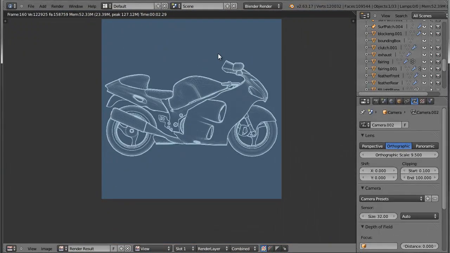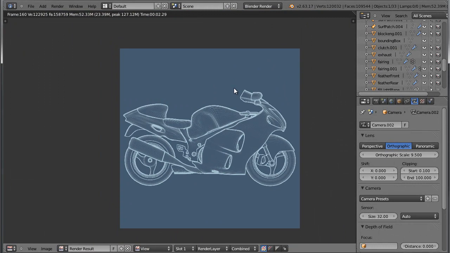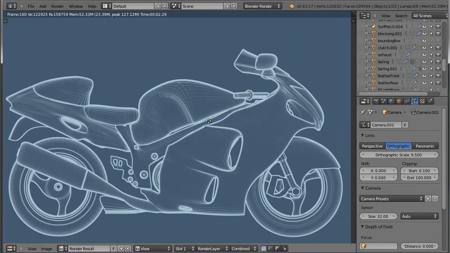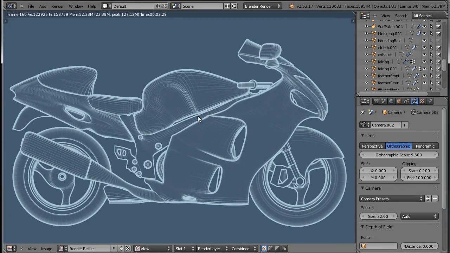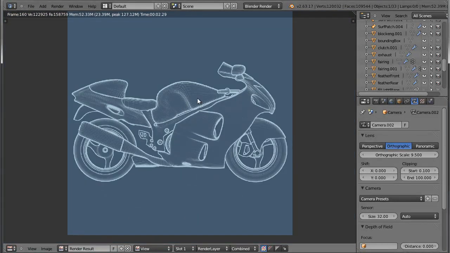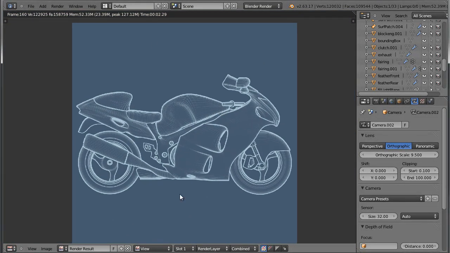So now you have two very good looking blueprints, and those blueprints are perfectly aligned to each other, since we have done this bounding box alignment. And so you can use those blueprints as image planes or background images in your next project.